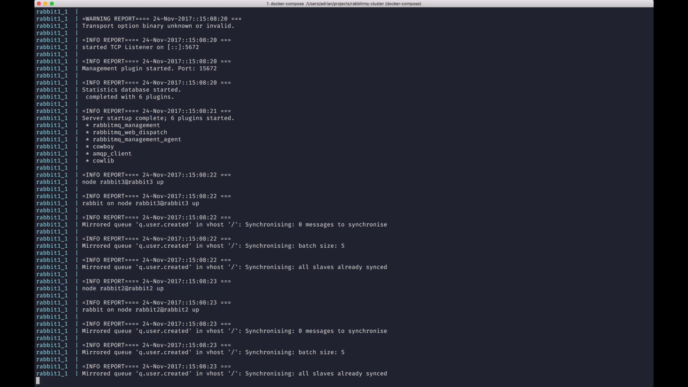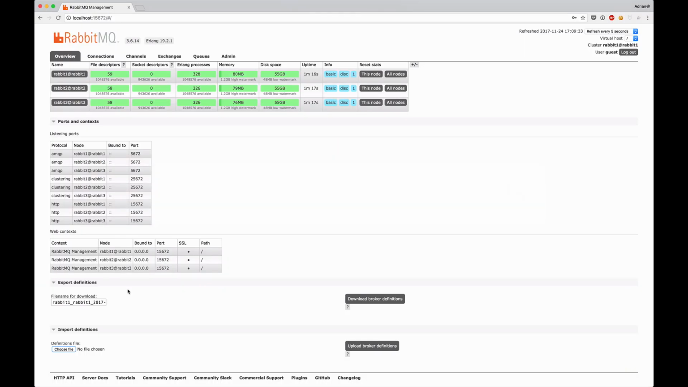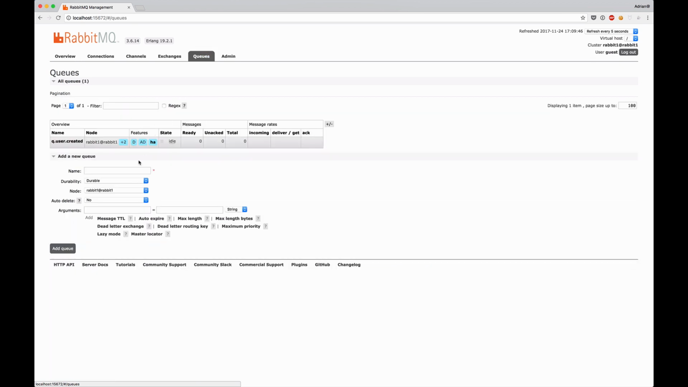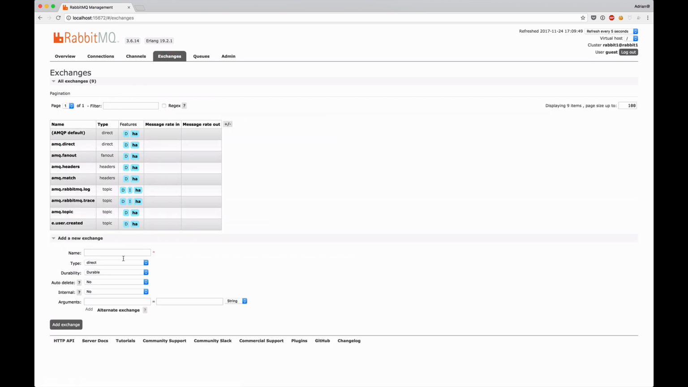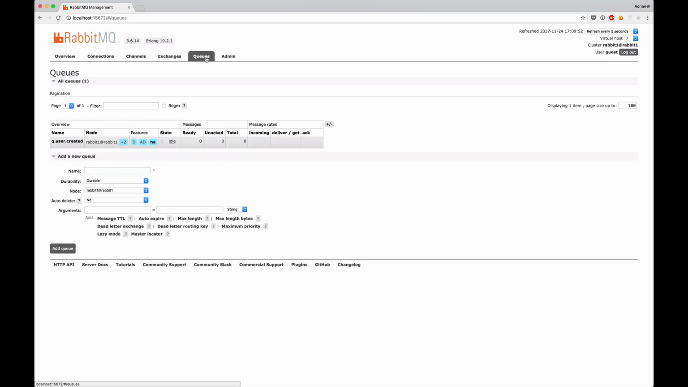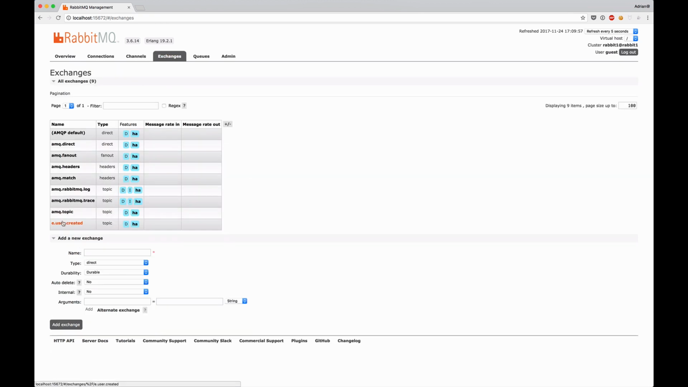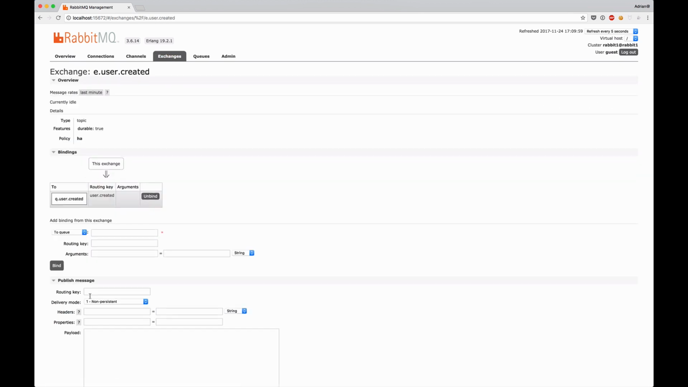And if we go ahead here and refresh the management interface, nothing changed. We still have the same setup. We still have the nodes here, and we can even just publish a message. So I think we could go to the queue, right? Or we could actually go to the exchange itself. So we can just hit the exchange itself and publish a message.